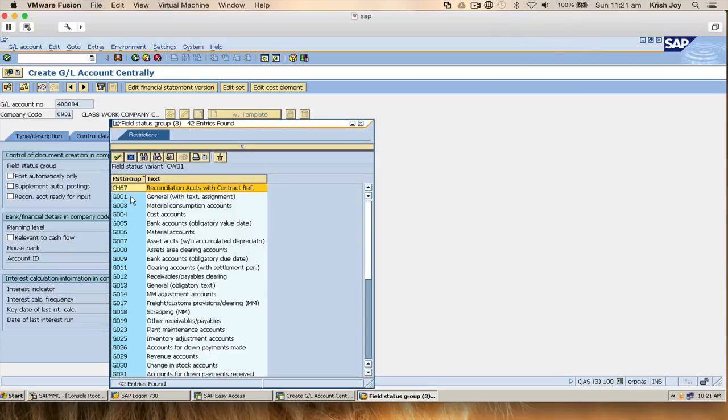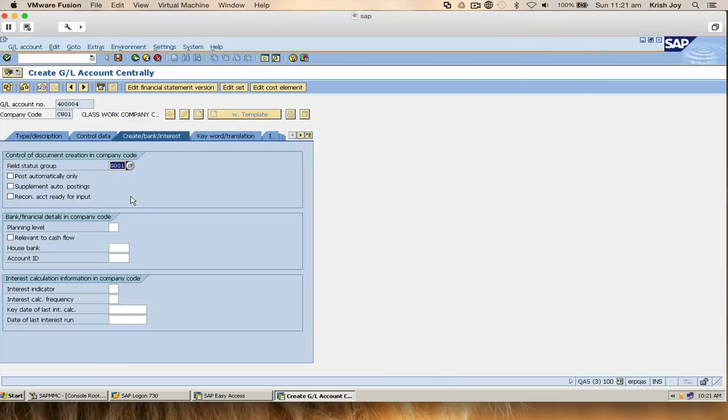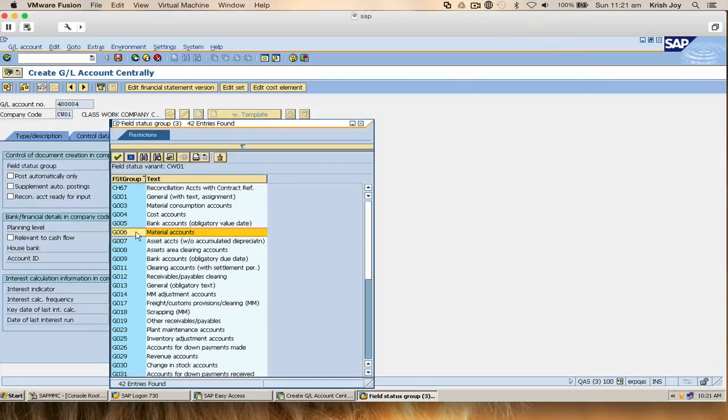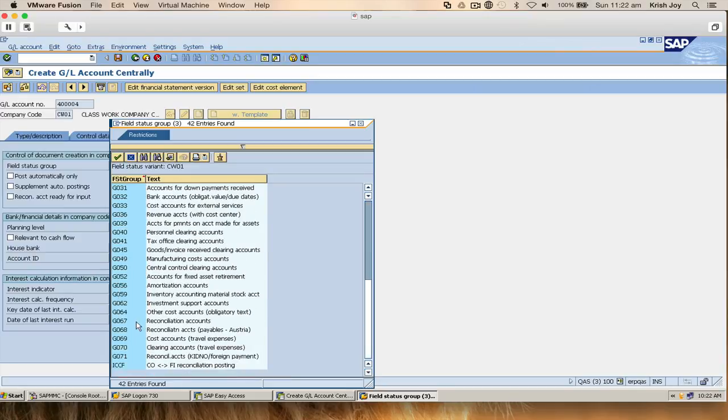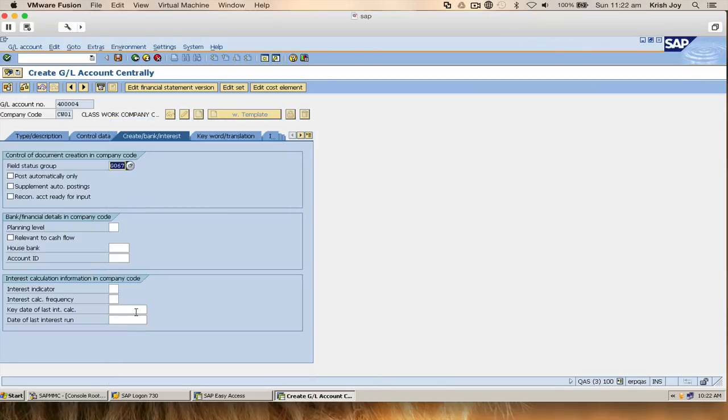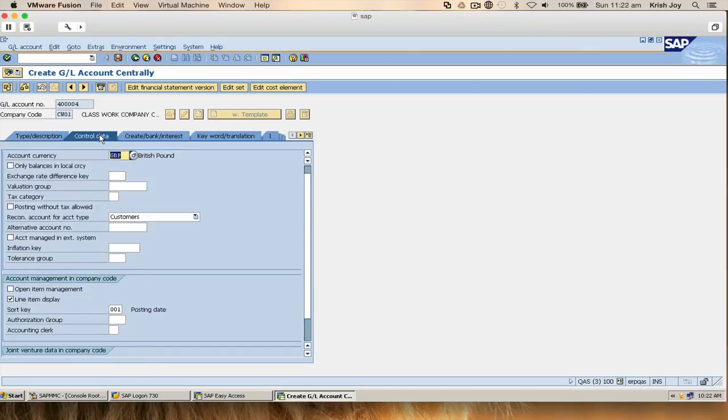No, just select G001 normal. Oh, sorry, it's a recon account. You're right. G067, reconciliation account. Liability, customer. Fine. Save.